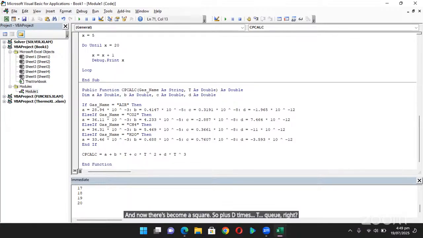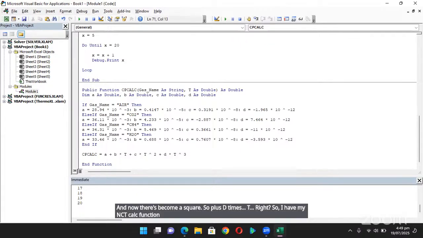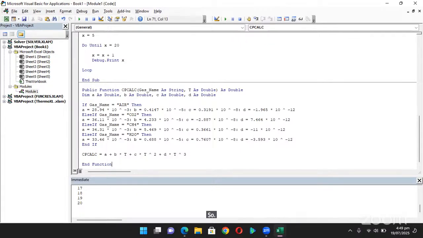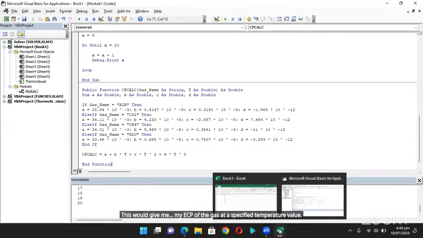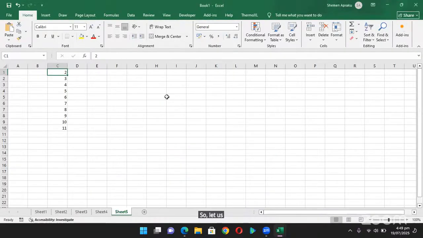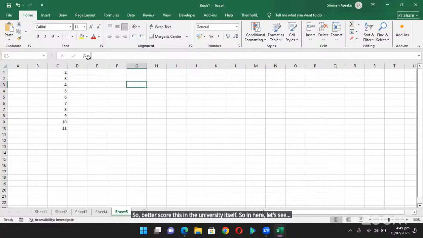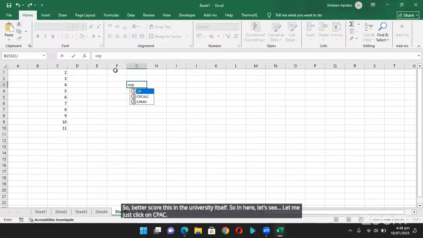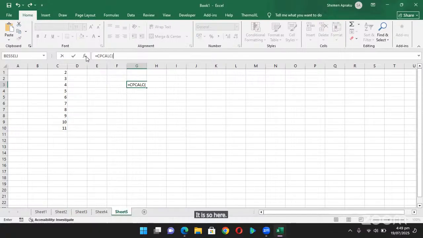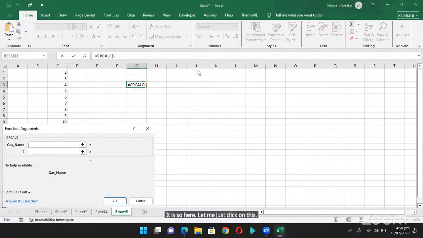So I have my CP calc function over here. If I call this function in the worksheet or in any step, it should give me my CP of the gas at the specified temperature value. So let us call this in the worksheet itself. Let me just click on CP calc, so it will show here. If I click on this, we have our function dialog popping up here.